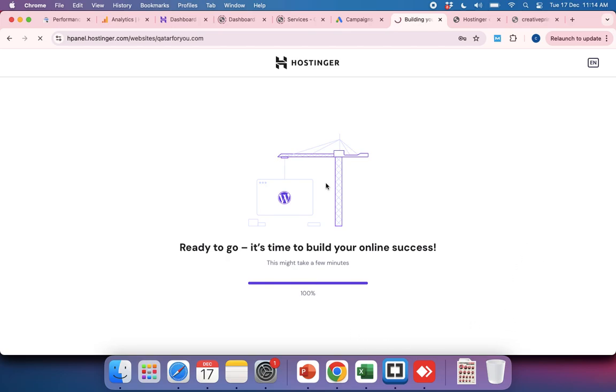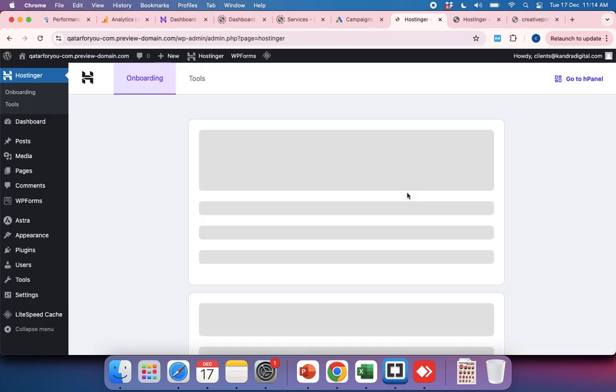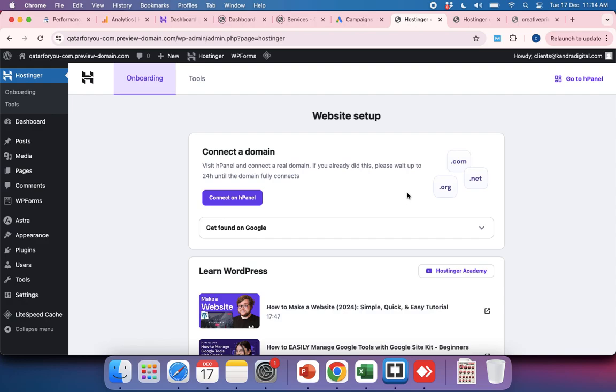So it is installing the WordPress application. You cannot order food online from your mobile phone just like that without installing a Zomato or a Swiggy app. Same way, you cannot build your website without installing WordPress. So WordPress got installed. See, Qatar for you hyphen com dot preview hyphen domain.com is the place where this domain is getting created. It's going to sit there until you are building a website.